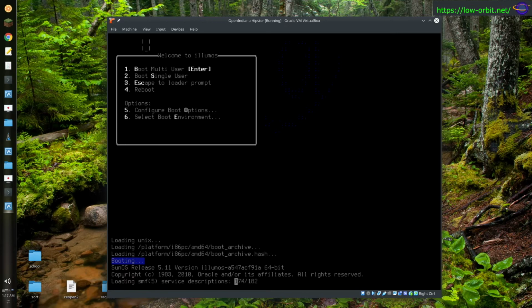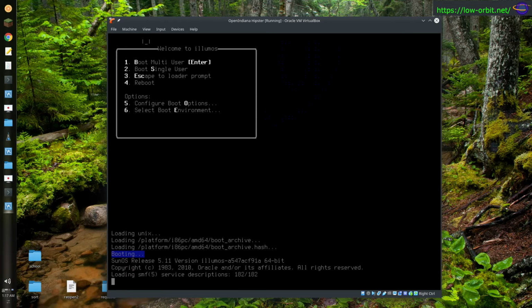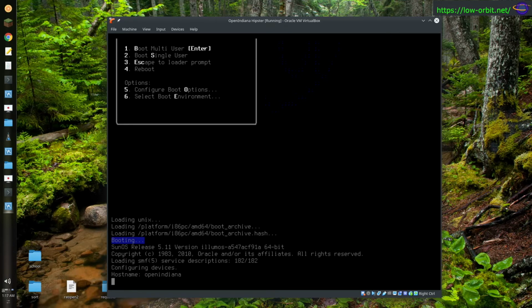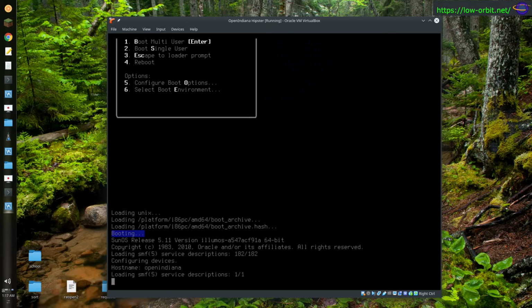SMF, so that was a service management thing that managed startup services and could handle dependencies and stuff. Almost kind of like systemd, which was pretty nice. It's a long, long time ago.